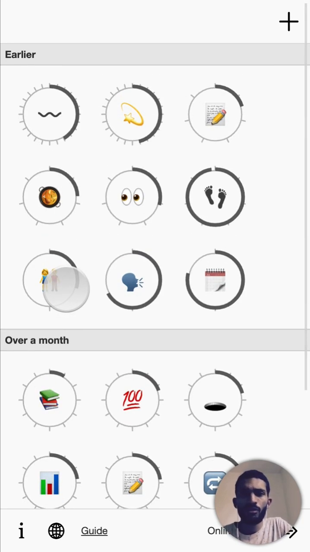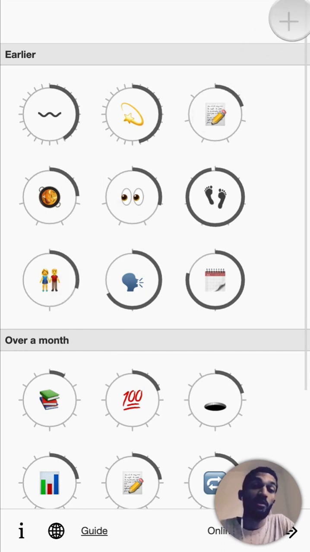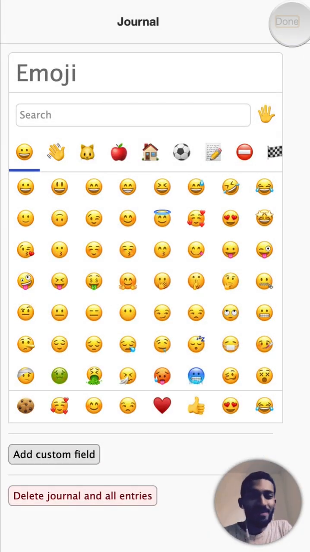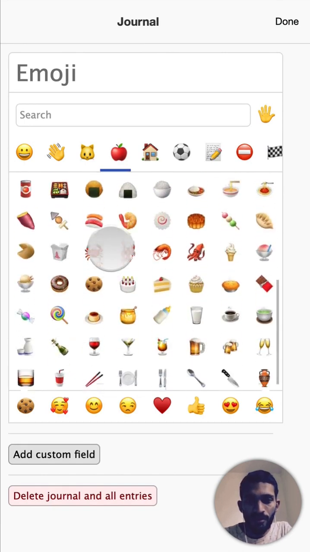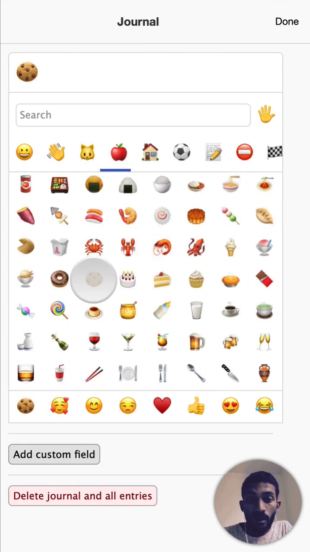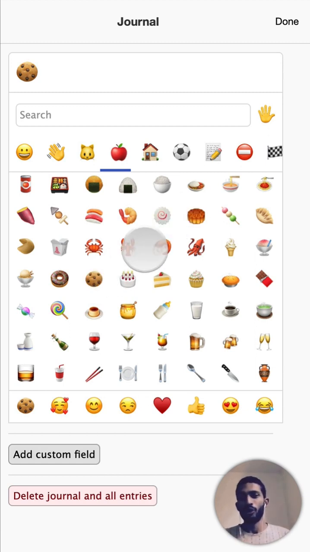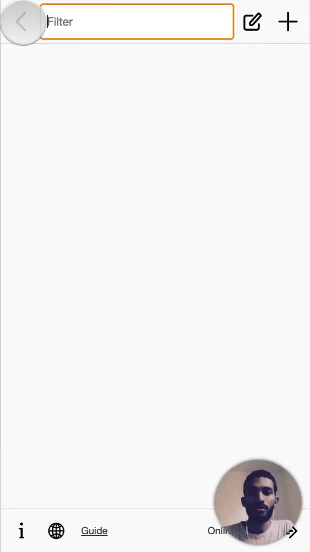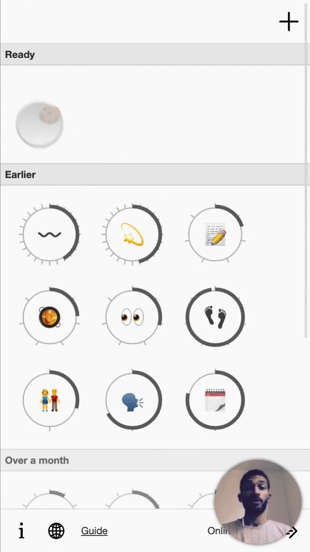So let's try creating one just to see how simple it is to make one spontaneously. I'm going to hit this create timer button here. Let's imagine that we're trying to keep track of how many cookies we've eaten. So first thing I'm going to do is just find the cookie. And that's it, actually. There's no other step. So this is now our cookie tracker. And I'm going to go back to the list here, and you can see it's ready for us.